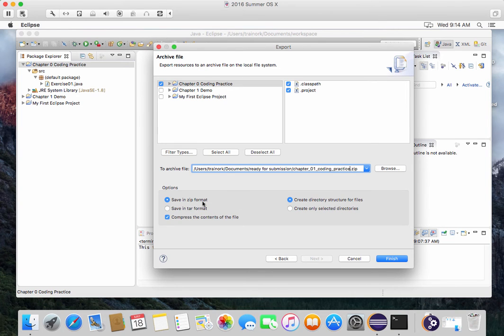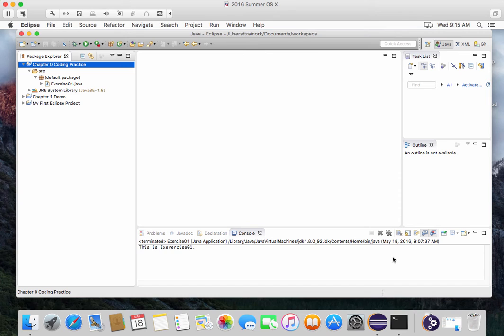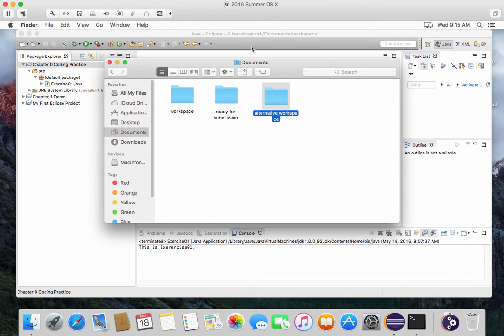Okay, so I'm going to take all the defaults. Okay, so all that I really did here is to point it at a properly named zip file in the proper directory and click on Finish. Okay, and it looks like it was successful. So how can we tell? Well, let's go look at the Ready for Submission folder. And that's just what we were expecting to see. Chapter 01 coding practice.zip.